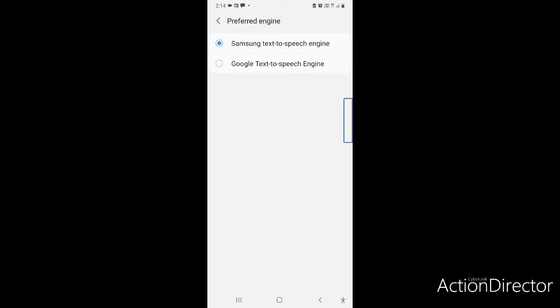Edge panels, out of list. Navigate up. Preferred engine. Checked. Not checked. Radio button. Google text to speech engine. 2 of 2. Now let me come back. Back.